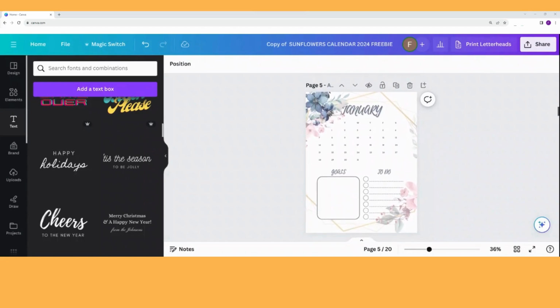So there you go. Once you start editing templates, you might get the bug and you might want to have a go at putting it on Etsy and seeing where it takes you.